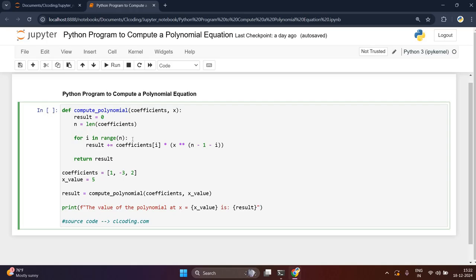Now in the next line, this is the loop where polynomial evaluation happens. Here in the first line, this loop runs n times iterating over each coefficient in the coefficient list as i starts from 0 and goes up to n minus 1, since range generates numbers from 0 to n minus 1. Now we'll see the calculation of polynomial terms.